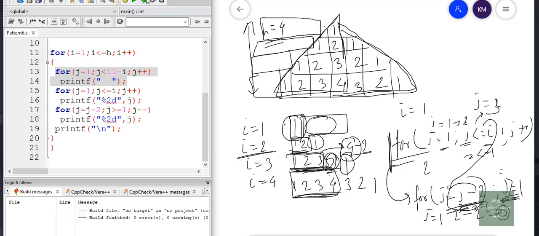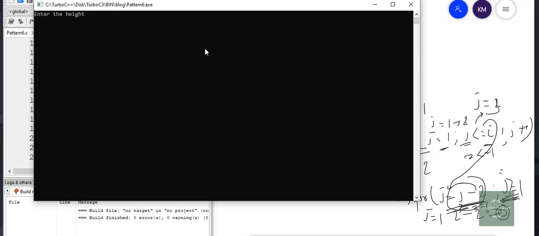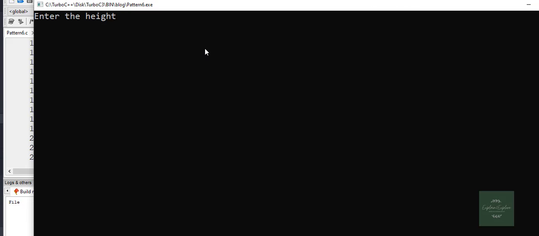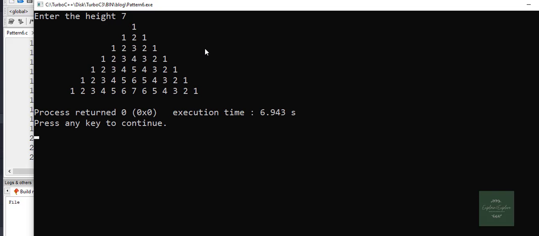So let me show you the result again. Let me make it a little bit bigger. So 7, as you can see, 1 2 1 1 2 1 1 2 3 2 1 1 2. So the last value is 7. Here, as you can see, this portion will be printed for the first portion of the loop, and this portion will be printed for the second portion of the loop, and the same thing is happening for each row.